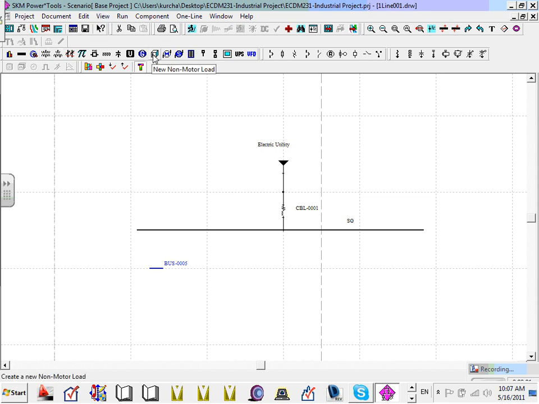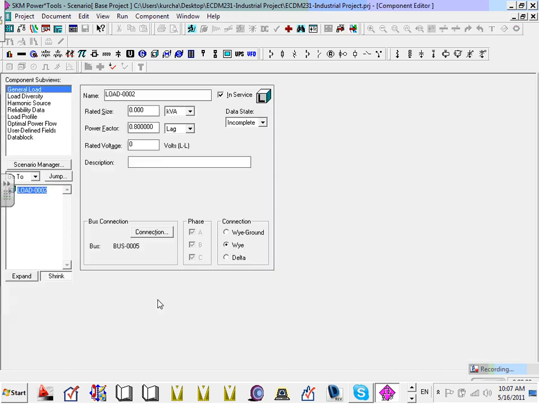Can you guys see that it says new non-motor load? New non-motor load. Everybody can see that? Click on it and make sure you look how it's touching the bus. So it's attached to it. You can adjust the location just by dragging him, move him wherever you want.